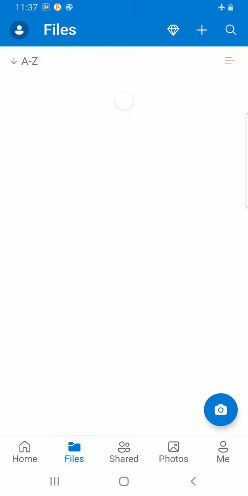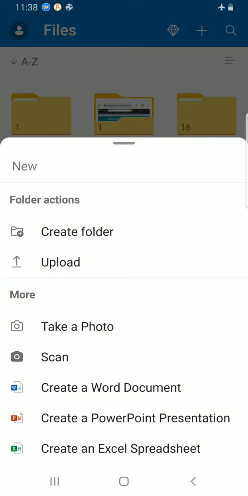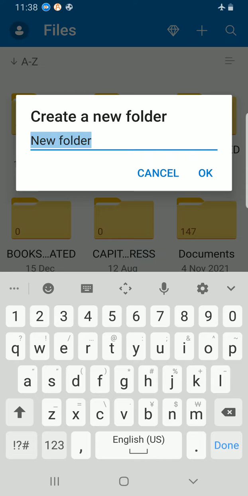Alright, let me start from the major thing, which is the plus sign. So I will get there. From there we can do one or two things. If you want to create a folder in your OneDrive, you can do that through the plus sign. So you tap on it, just as I have done now, then select the option to create a folder, then give the folder a name.